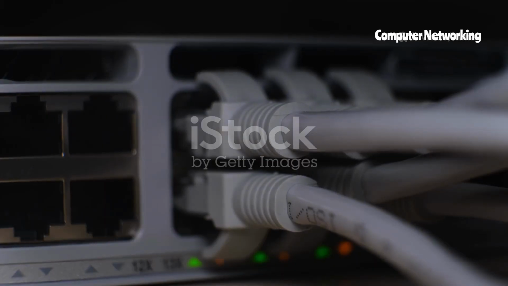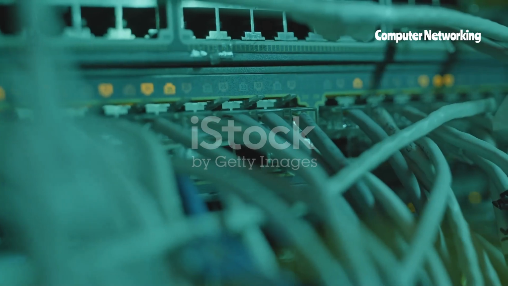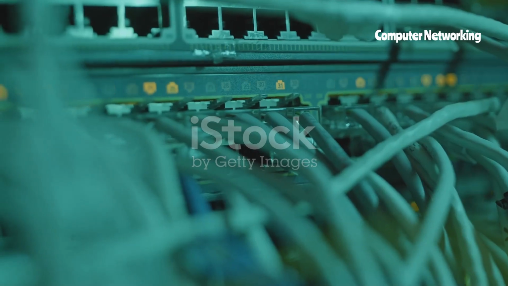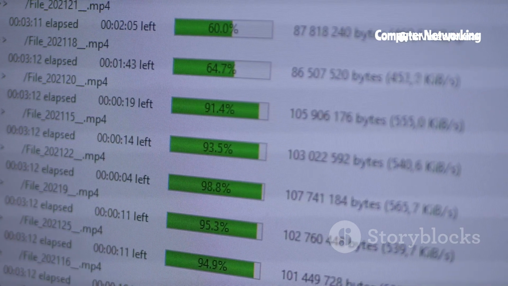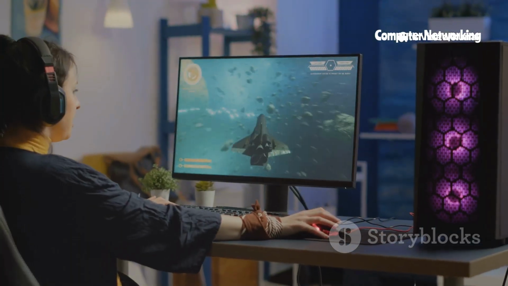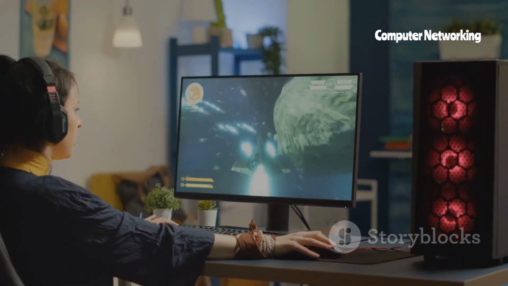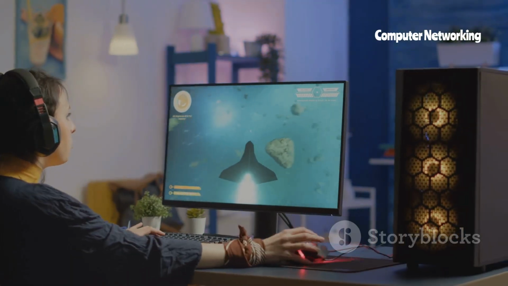For computers to communicate, they follow strict rules called protocols. The most important suite is TCP/IP, which powers the internet. TCP ensures reliable, ordered delivery, perfect for downloads and web pages. UDP is faster but less reliable, ideal for streaming and gaming where speed matters more than perfection.